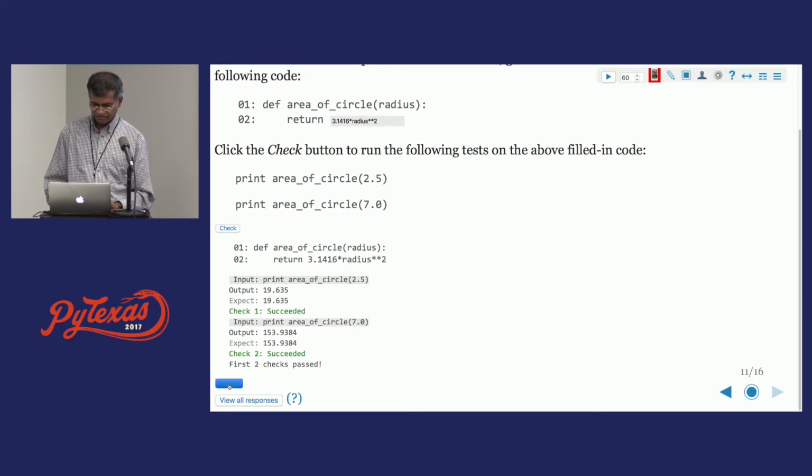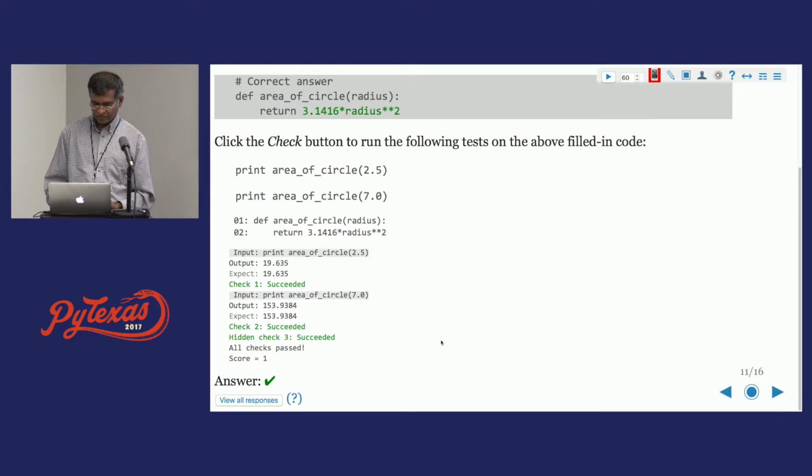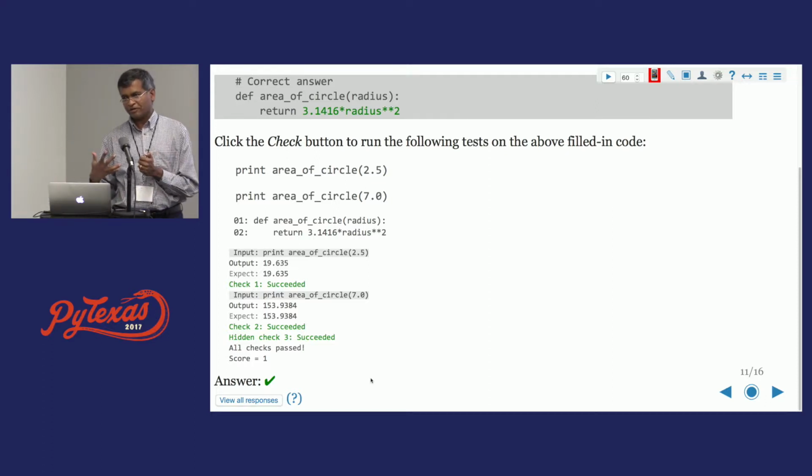And then I answer. So this is what the student would do. And there are actually hidden tests that the students don't see, which are run when they hit answer. So it could handle things like corner cases. Students can be penalized for not handling corner cases. So in this case, all the checks pass. And so this is automatically graded, so I don't have to go in and look at the code.